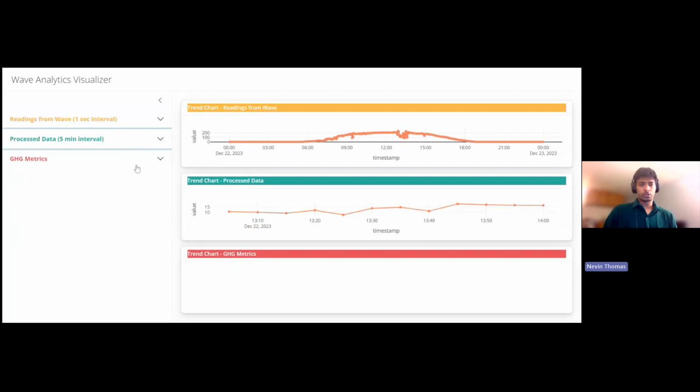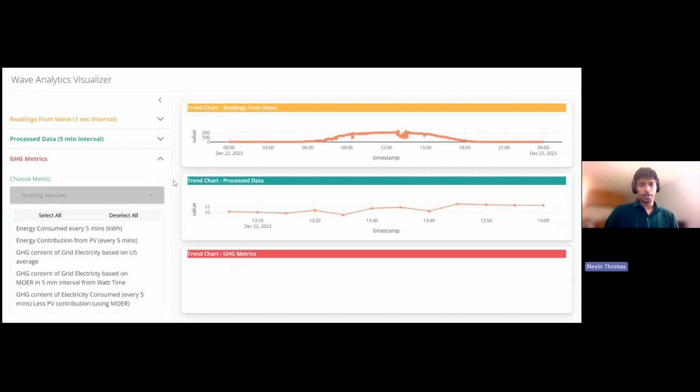And the next section includes the GHG calculator metrics. In the first drop down, we have the list of metrics we are calculating, which includes the energy consumed, energy consumption from PV, along with the GHG content of grid electricity based on US average, GHG content of grid electricity based on MOER, and GHG content of electricity based on the PV contribution. So these are the three metrics we are calculating.